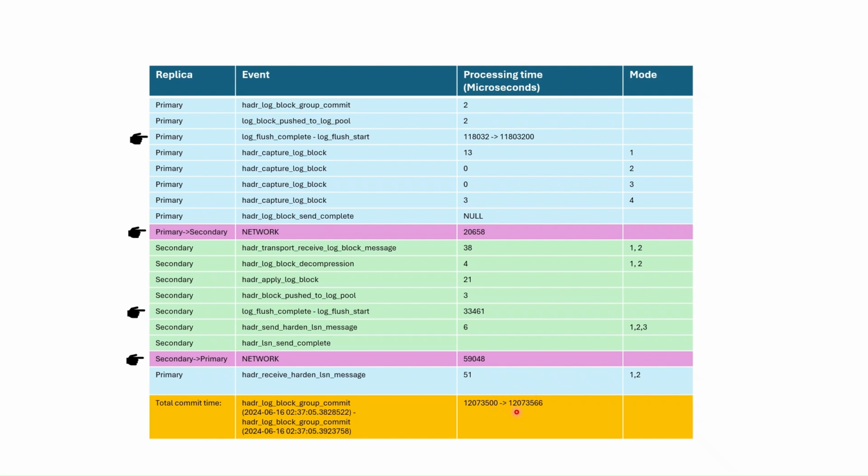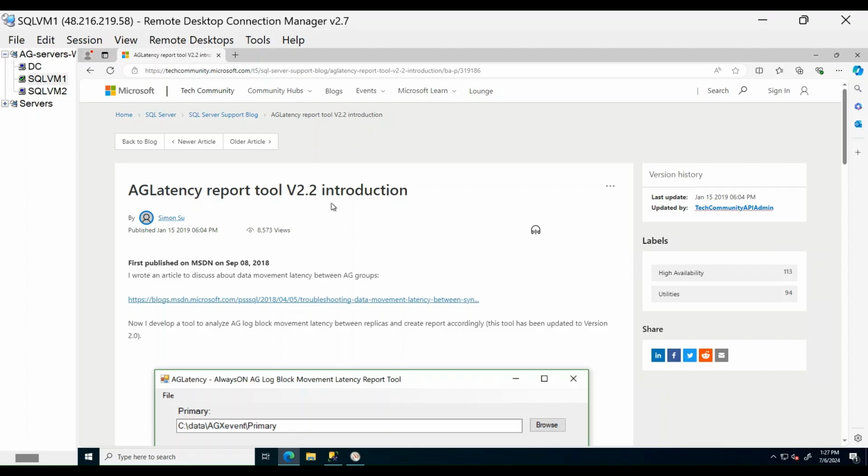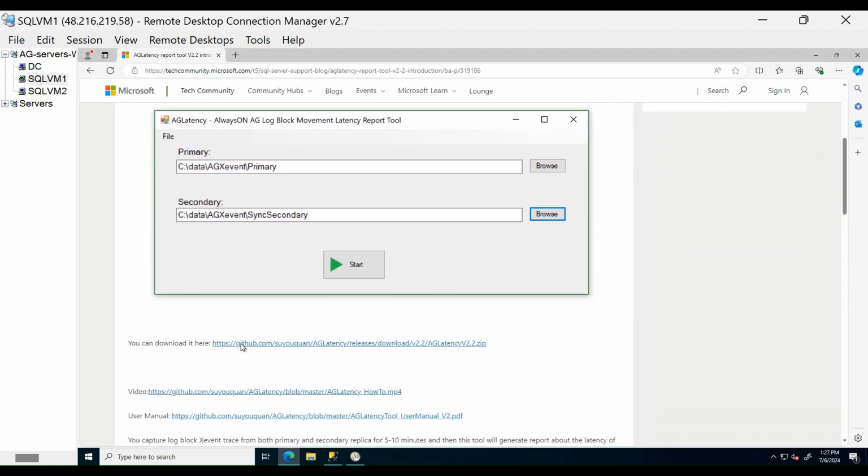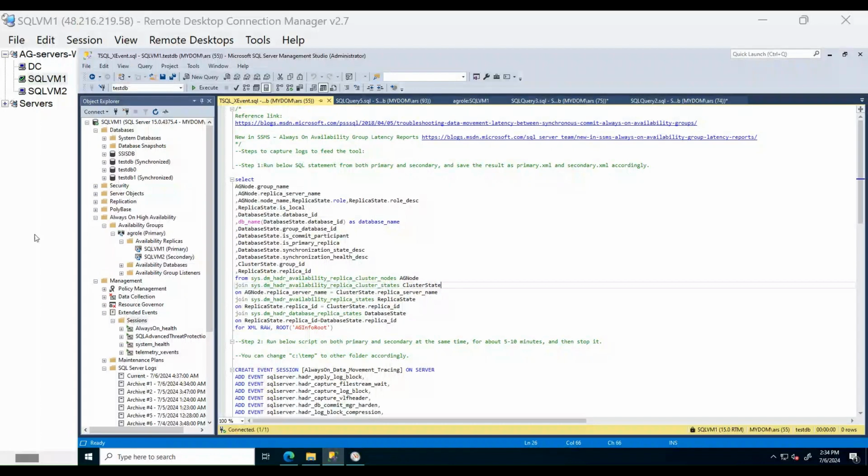Now we understand how to track and calculate latencies at a very low level. However, as you might have noticed, calculating latencies in this way might be a little bit time consuming. Therefore, Microsoft engineers developed the AgLatency tool, which does this calculation for us. You can access that tool by going to a publicly accessible page and downloading it. Then run this SQL statement from both primary and secondary, and save the results as primary XML and secondary XML accordingly.